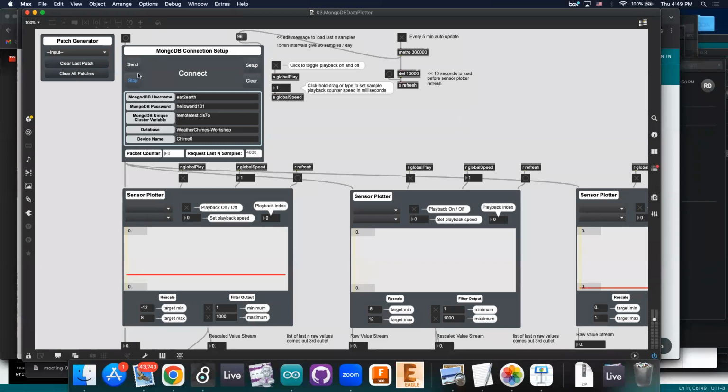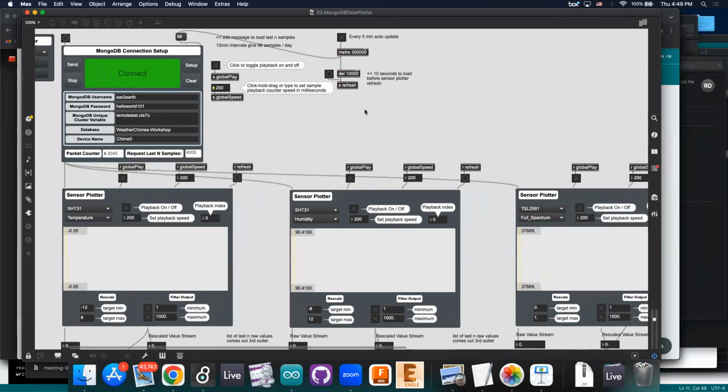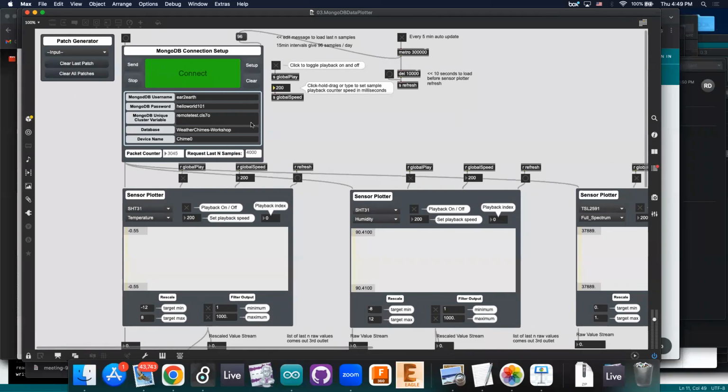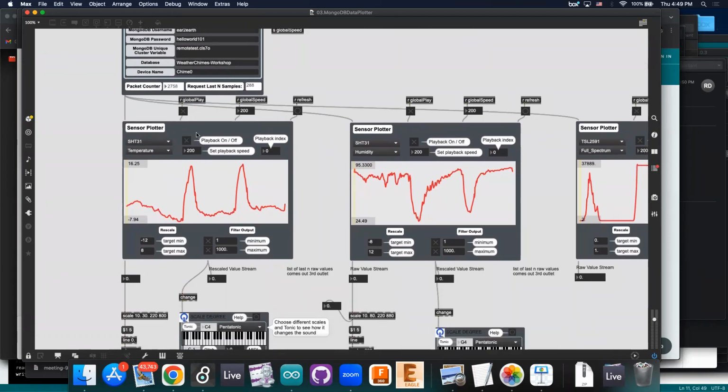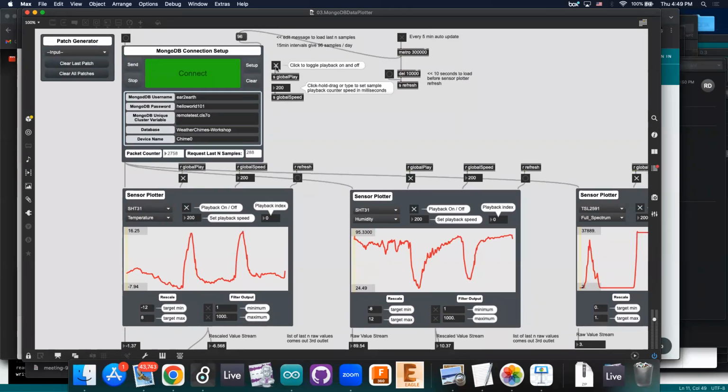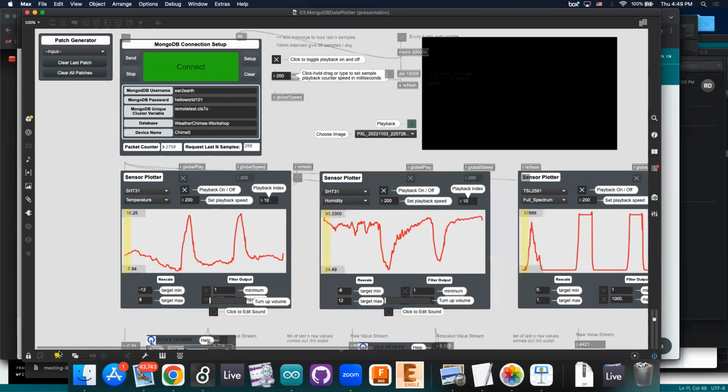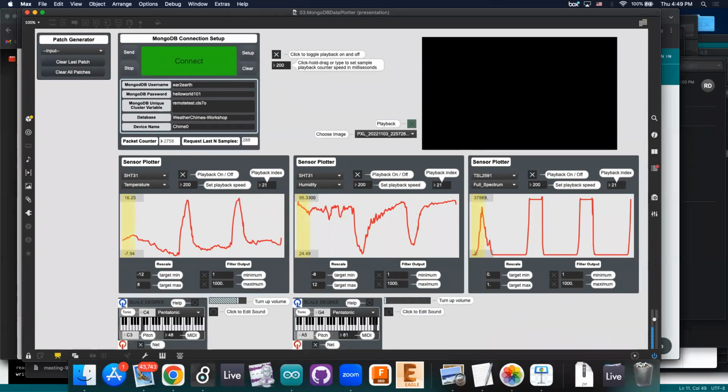I'm just going to connect to the same client. I'm going to set my metronome speed to 200 milliseconds. I'll queue up 288, three days' worth of data, like we did last time. And I'm going to hit play and turn up the volume.